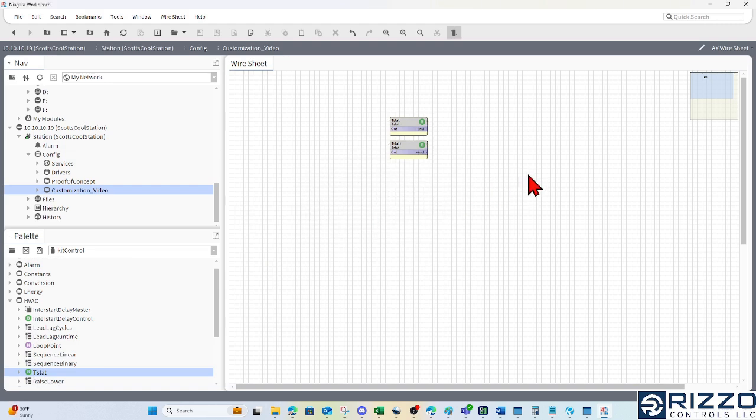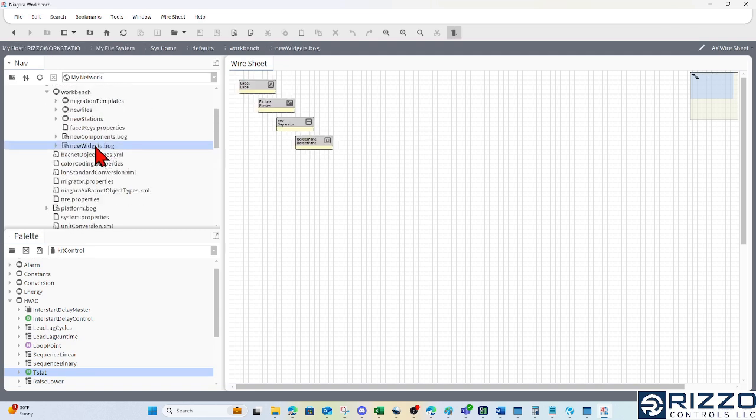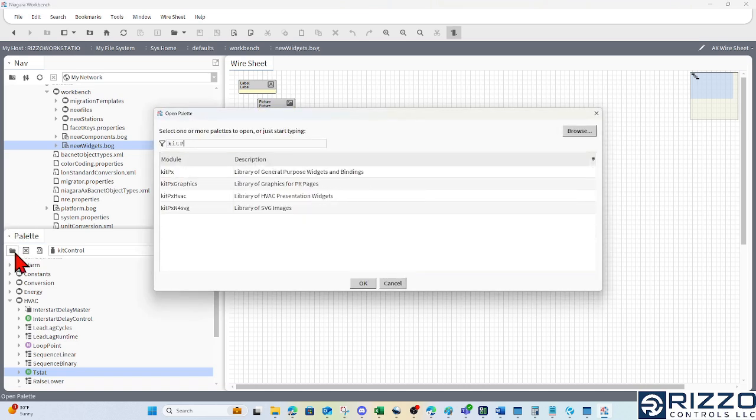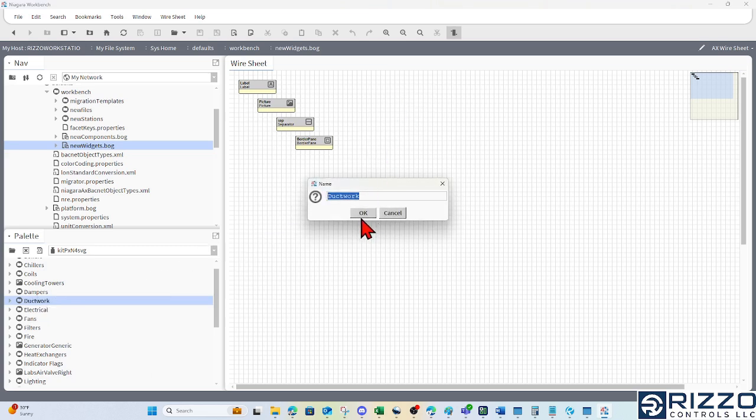To prove that we can do this with graphics now, let's go to my newWidgets.bog. And if I constantly found myself in, say, the kitPx N4 SVG palette, and always trying to get ductwork from the palette sidebar, maybe I just click and drag the whole ductwork folder, the whole thing. Maybe I rename it kitPx N4 SVG ductwork. Click OK and save this bog file.